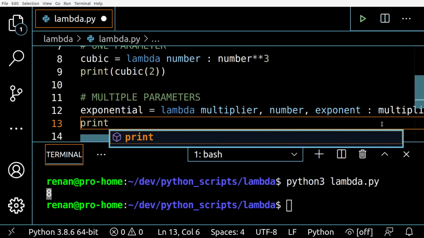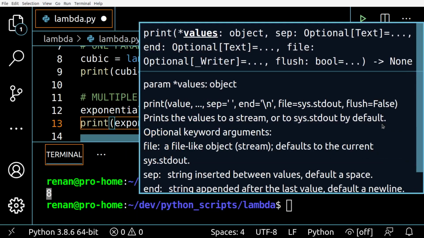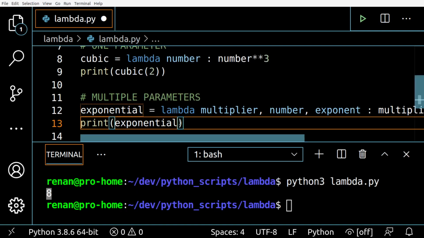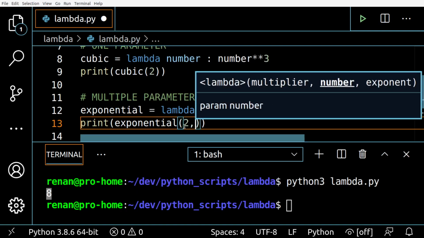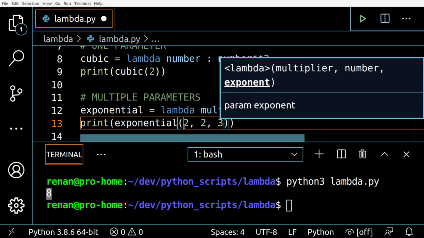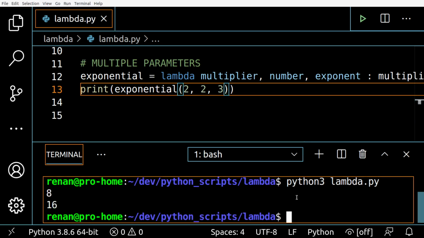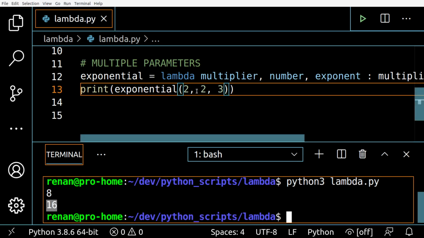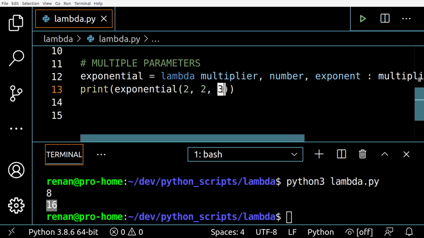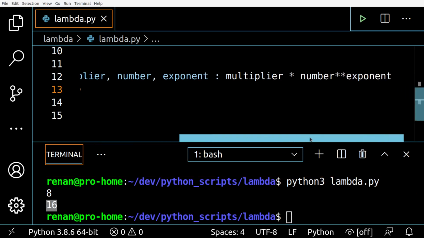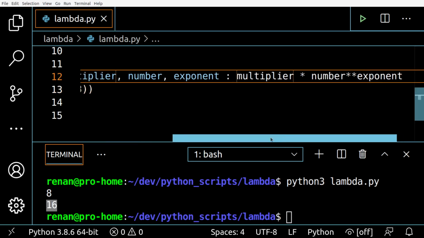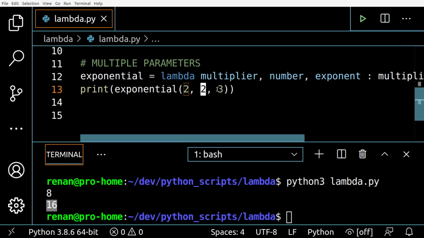Let's now test our function. Let me remove this. So 2, 2, 3. Let's see the output. 16. So it's gonna be 2 to the power of 3 times 2, which is 16. This is 8. 2 to the power of 3 is 8 times 2, 16.